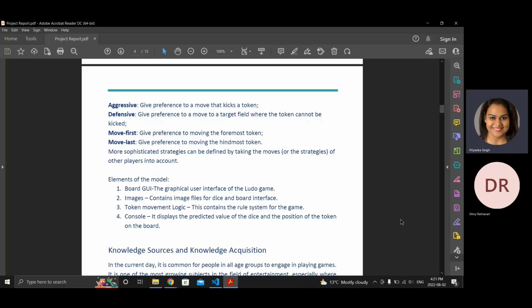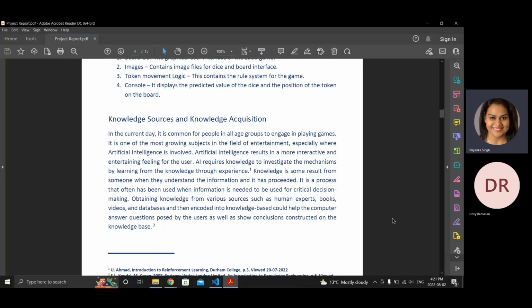The basic elements of our model are the board GUI, graphical user interface, with images used to represent the dice and board, then the token movement logic, and the console. As we make a move, the console will display the predicted value of the dice and the position of a token on the board. When we do a demo, you'll be able to see that in detail. Now I'll hand it over to Devi to present the next items.